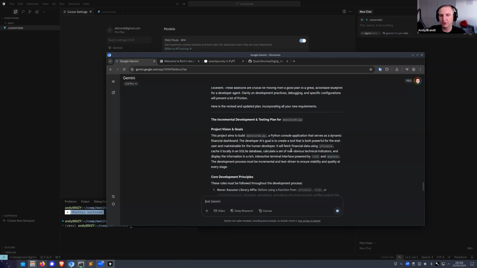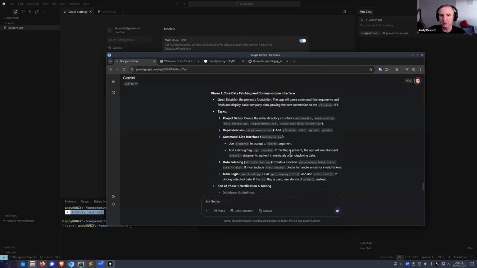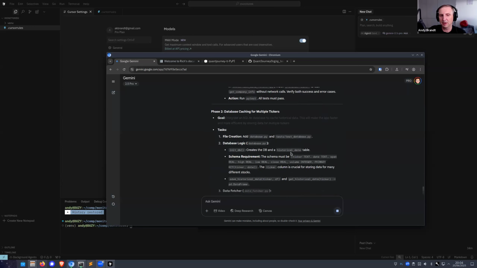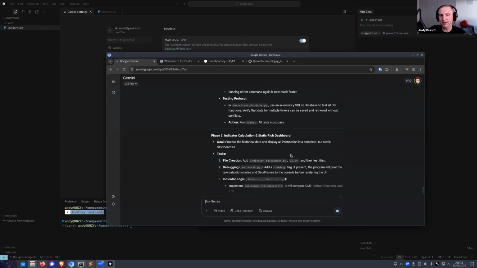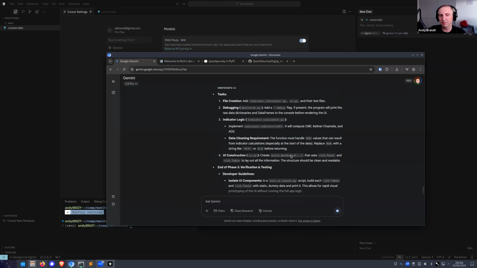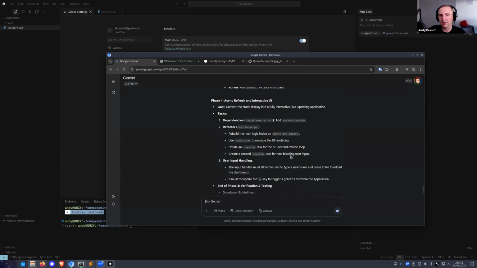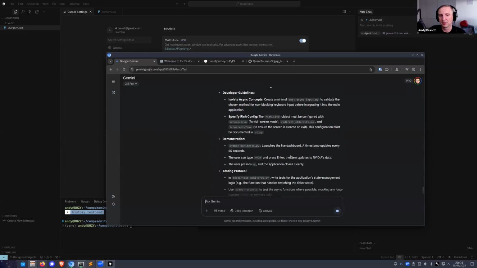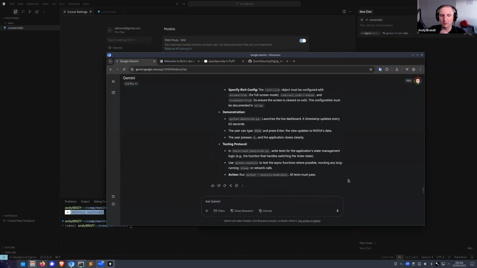So we have project vision and goals. We have core development principles included, and we have phases, right? Phase 2, phase 3, and it's still generating a very detailed plan, right? Okay, so I think we are good now.